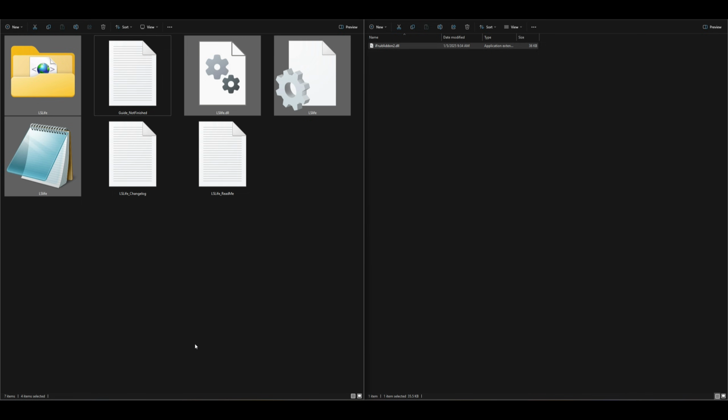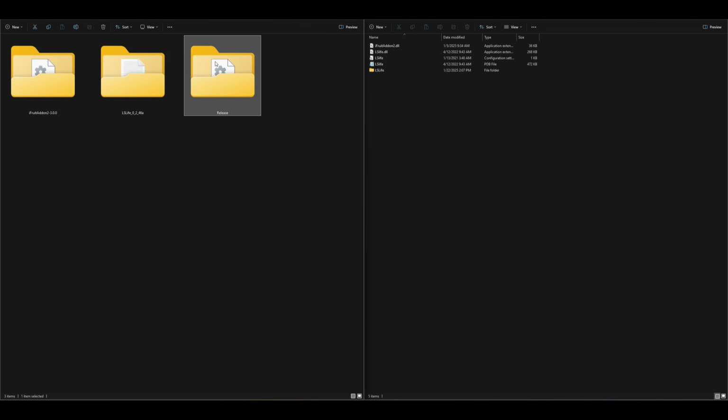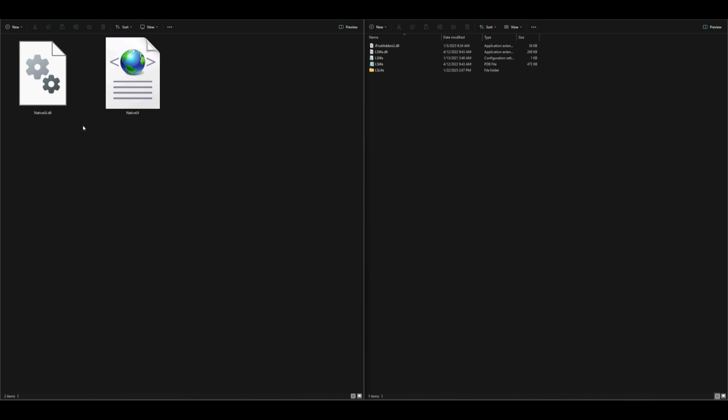We're going to take those 4 files I have highlighted, drag and drop those over here to our scripts folder that we had just created. There we go. Once dragged and dropped, go back over to the downloads, go to the last folder, which is the native UI release folder. Open up that folder. Inside that folder, we want to take both of these files, drag and drop them over here to our scripts folder. There we go.